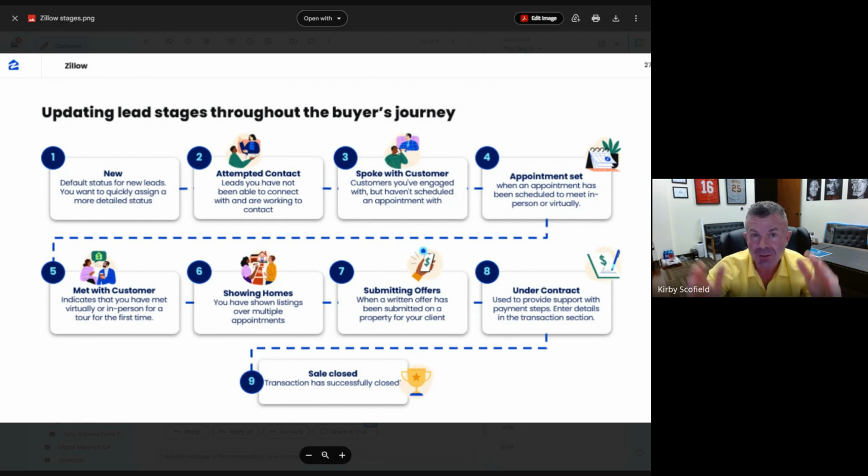Now with us, Raya keeps going. Just know this, new and attempt contact: we let our AI help try to set appointments for you when you can't get a hold of them. Our AI has been doing that since 2019 from those two stages, how we have ours programmed. After you spoke with that customer, you're wanting to get that appointment set. You did your ALM script to the T and you got them. You are setting that appointment.